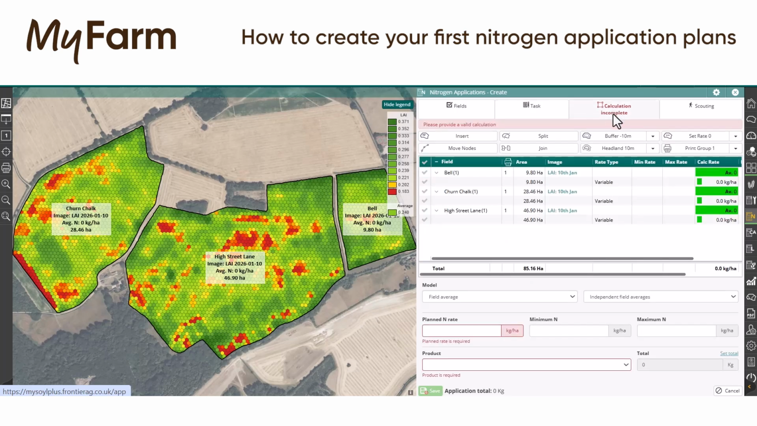For your first application, we advise that you use the field average model. The field average model aims to put more nitrogen on the backward areas and less on the forward areas. The model aims to encourage tillering and to even out crop canopy prior to main application.